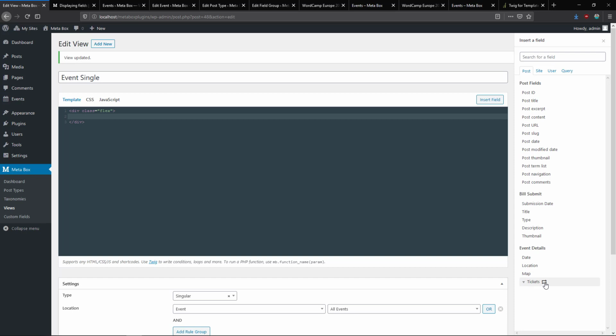If you use our plugin MB Settings Page, you can create settings page fields which will appear here. If you use our MB User Meta to add custom fields to users, you will see the custom fields for users appear in this area. So in this case, we need to insert our post thumbnail.